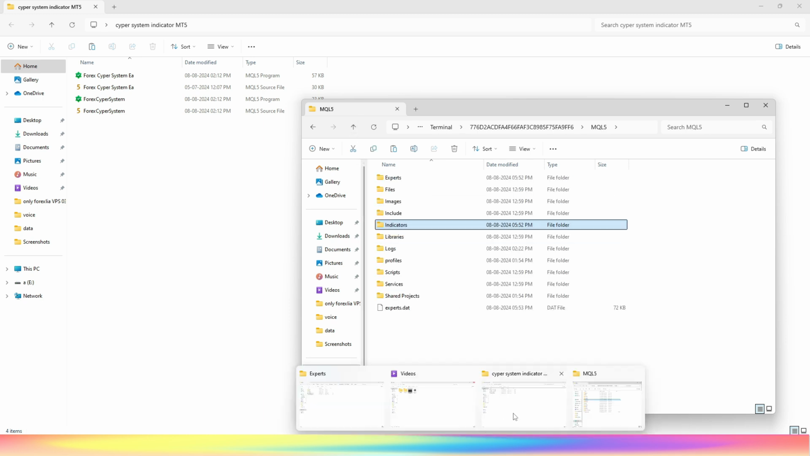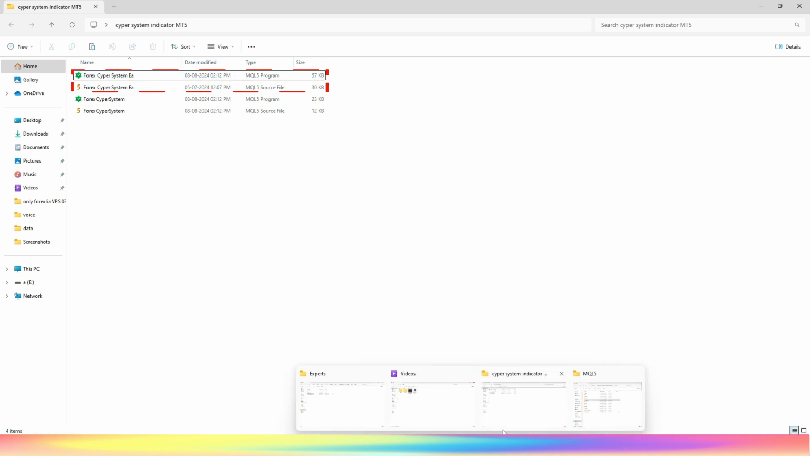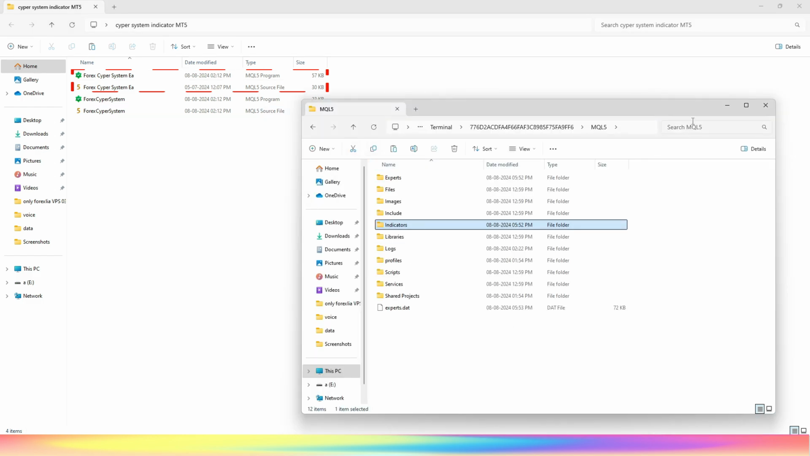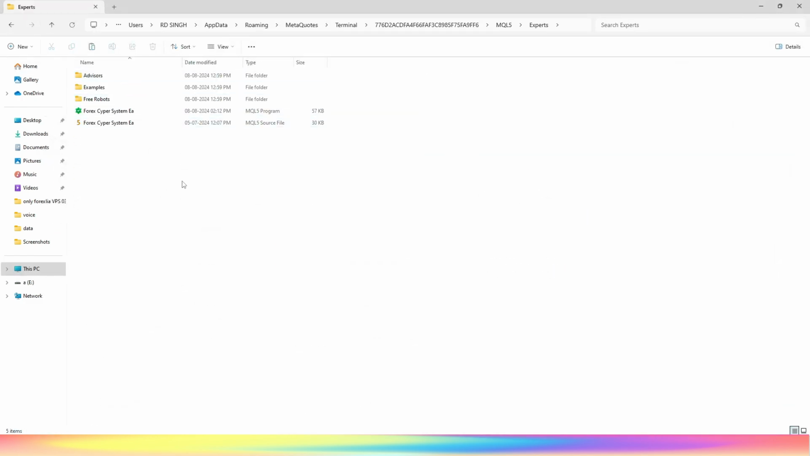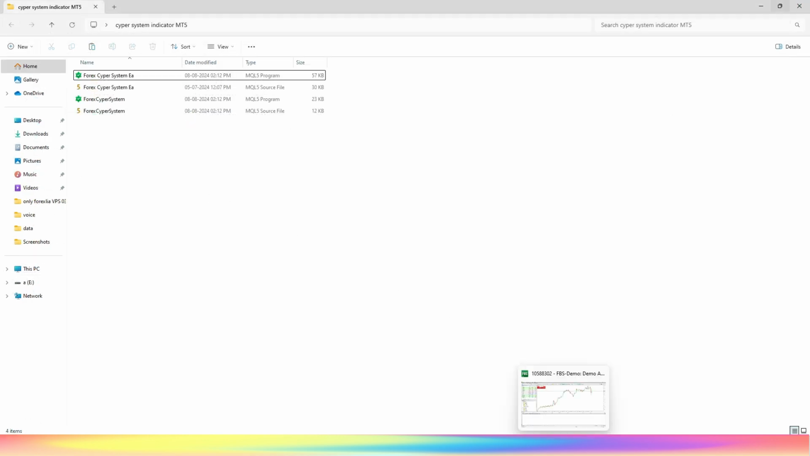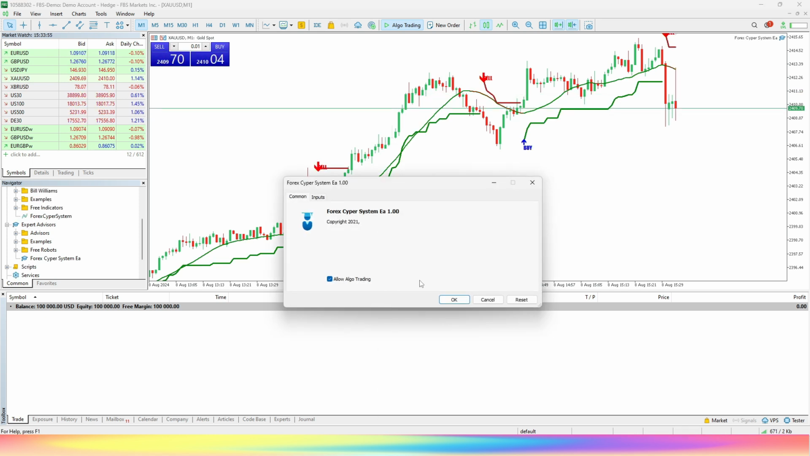And from here back. Now copy the Forex Cyper System EA MQL5 program and Forex Cyper System EA MQL5 source file. We will open the Expert folder and paste it in the Expert folder. Refresh once in MT5. And here is our Forex Cyper System EA.